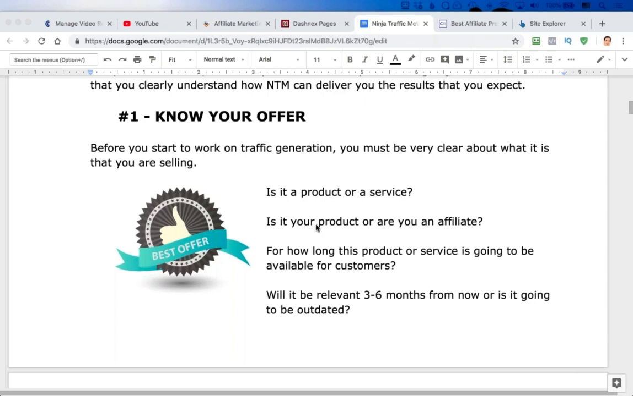So first of all, be very clear whether it's a product or service. Is it your product or are you an affiliate for that product? So be very precise about that. Also, for how long this product or service is going to be available for customers. Is it going to be relevant 3 to 6 months from now, or is it just short term?